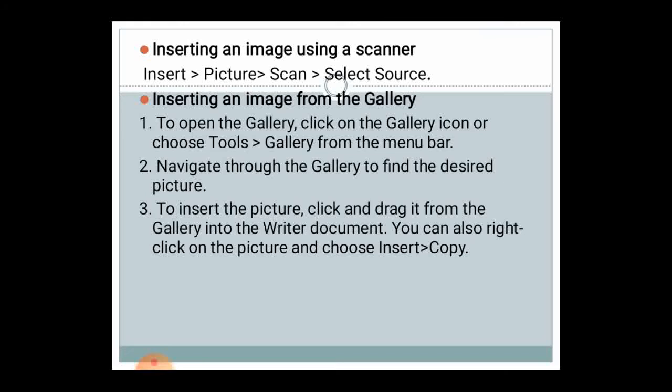So gallery in the sense is already a collection of images. For that you have to select tools. So click on the gallery icon or choose tools from the gallery from the menu bar. You have to select the menu bar where the gallery option will be there. Then navigate through the gallery to find the desired picture. Just scroll down to select your required picture, and to insert the picture, click and drag it from the gallery into the Writer document.